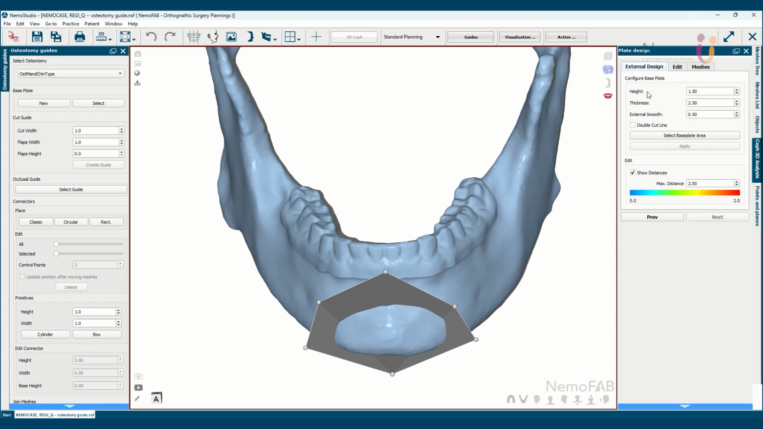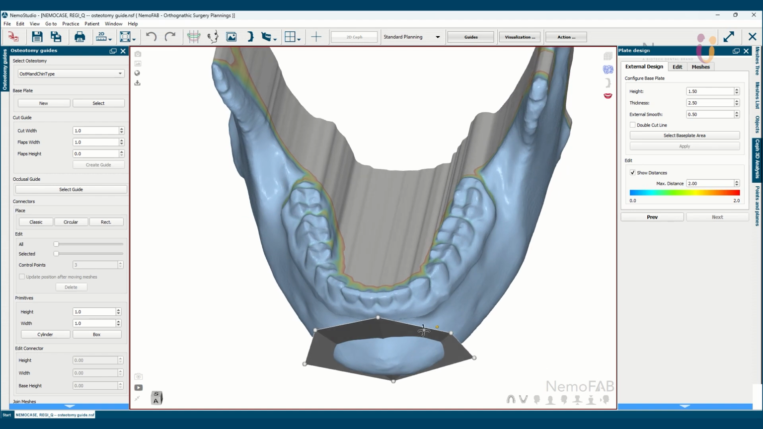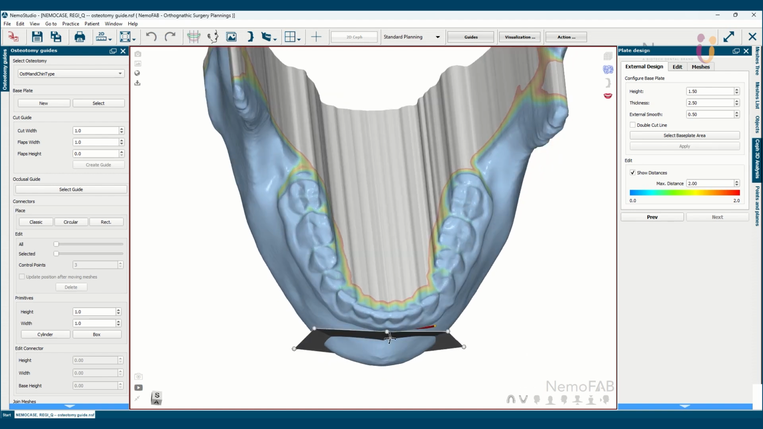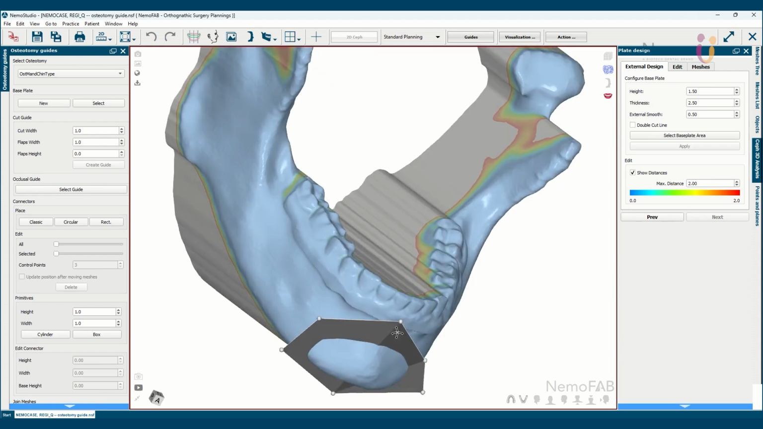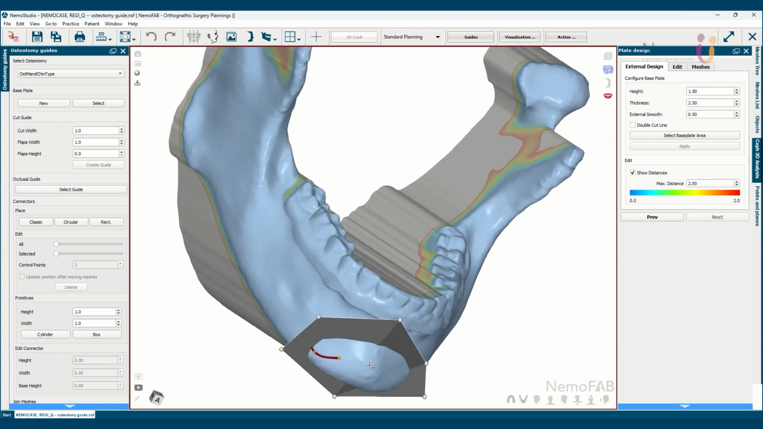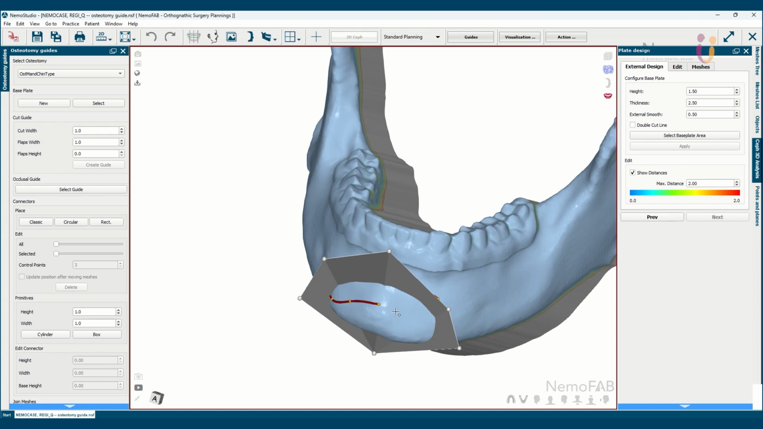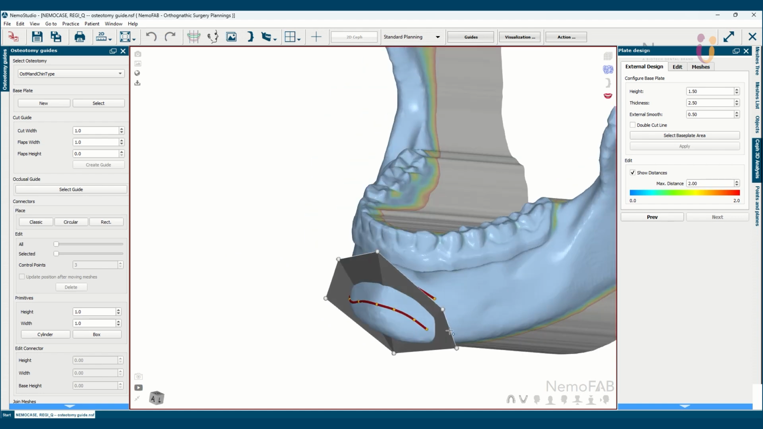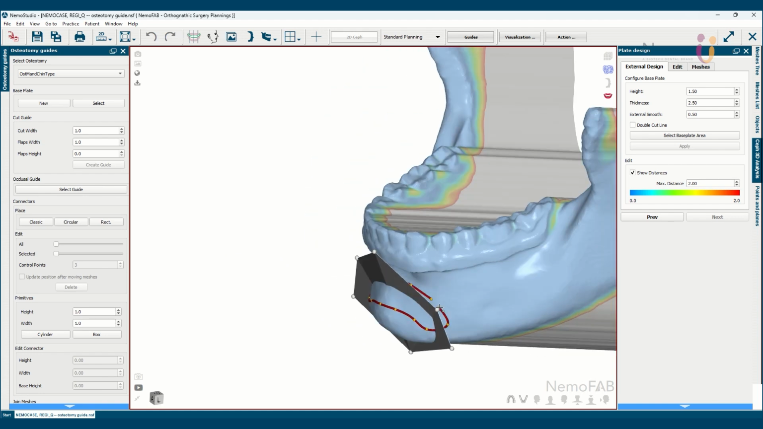I can customize different characterization of my base plate like height, thickness or external move, and I can select the area. I can select the area just all around my cutting line, or if you want to be less invasive you can go also inside, according to your surgery technique. So now I just right-click with my mouse and click on end.